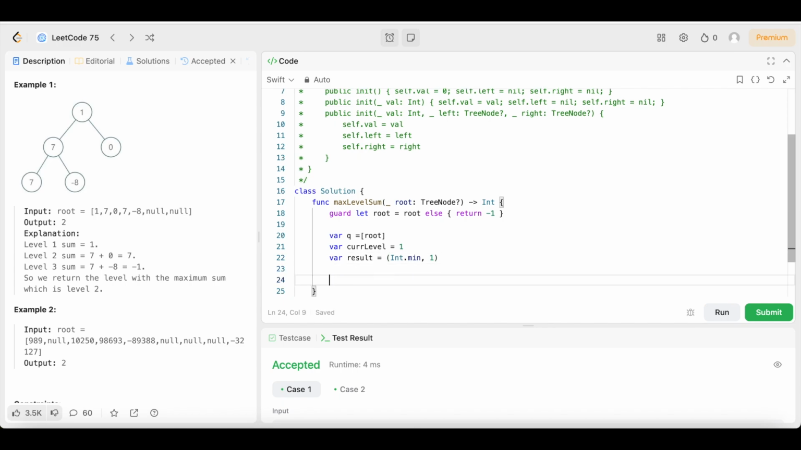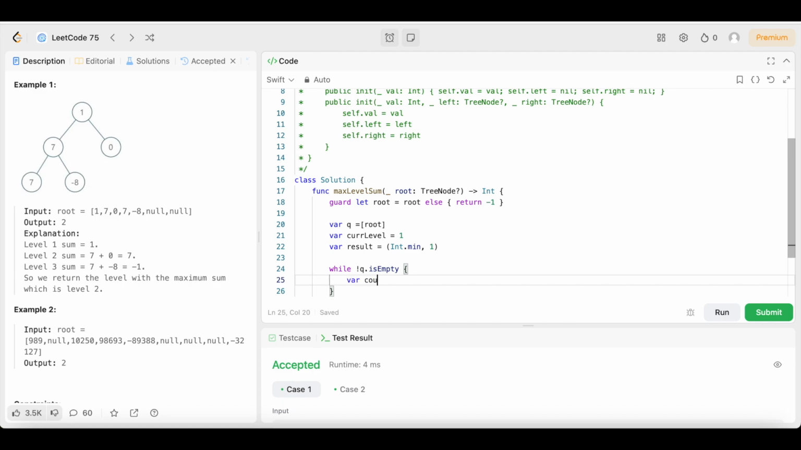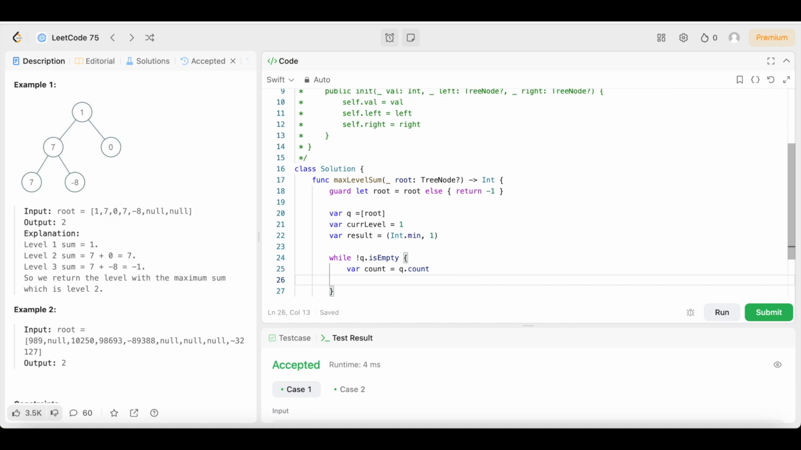So then we are going to say while exclamation point q dot is empty, which means while q is not empty, we are going to declare another variable called count. We're going to set that equal to q dot count. What that is going to do is keep the number of nodes at the current level that we're on. Then we're going to declare another variable called temp result, and we are going to set that equal to 0.